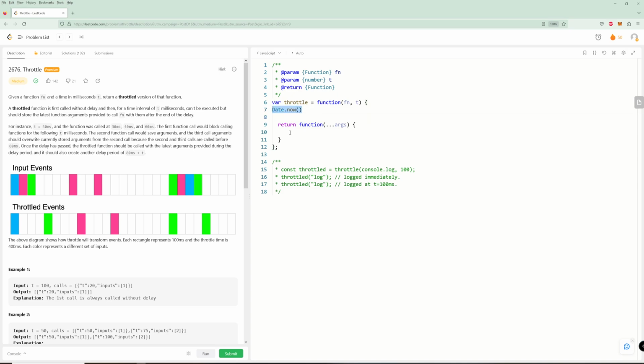Okay, so what we're going to do here is set our time to 0 because in the beginning, nothing has been called. Then when we call Date.now and subtract time, Date.now is going to be a huge number, and so our first function is going to be able to run. So we set our time to 0, and we need one more thing: the timeout that we're going to be clearing. We can set that to null.